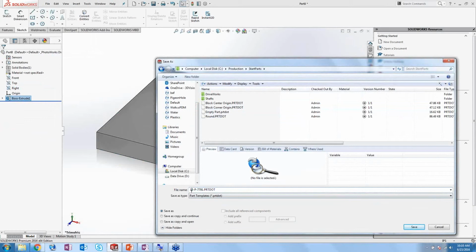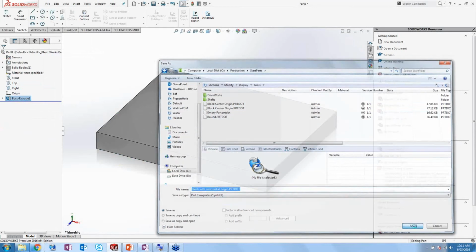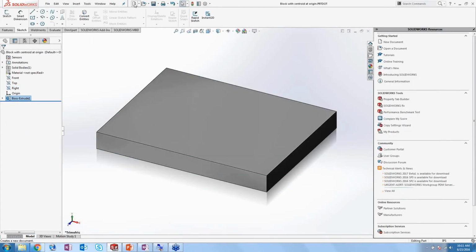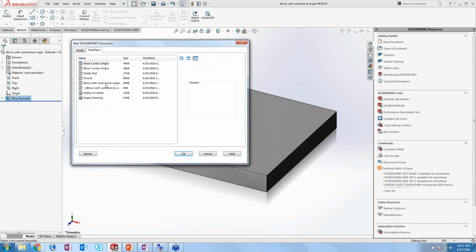And so now I can give this a name. I might call it a block with centroid at origin. And then you can always rename that later, right? Certainly, because all it does is every time I do New, it looks in that particular folder. Now you'll see when I do File New, you'll have a block with centroid at origin. Perfect. So you can build those up really quickly as you need to.